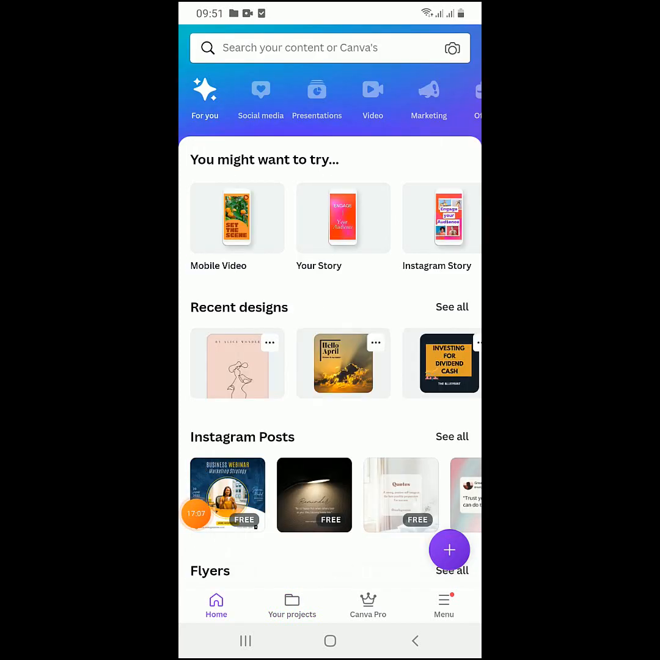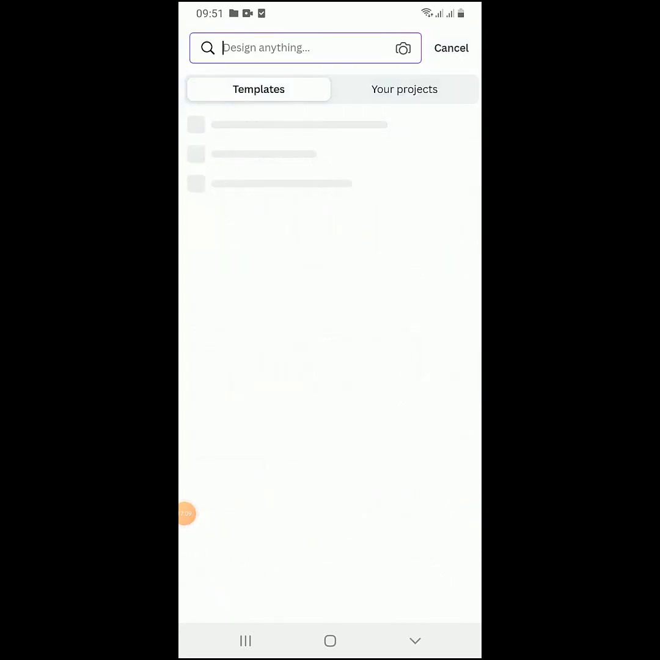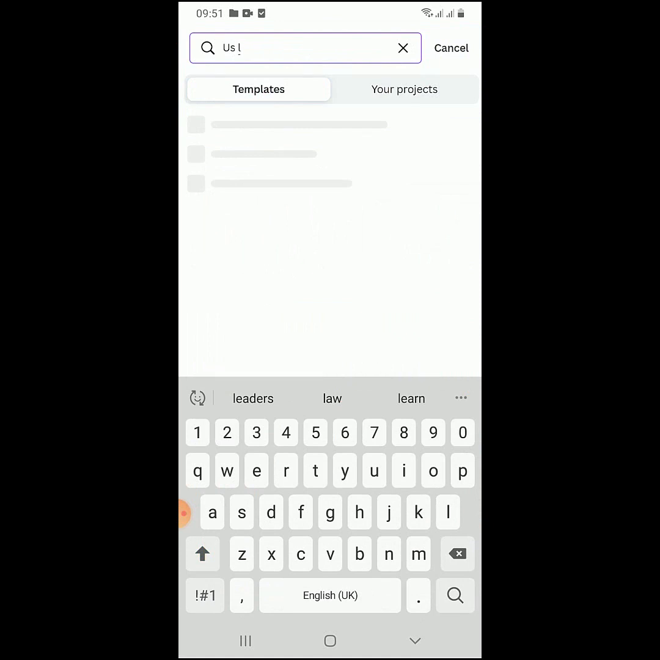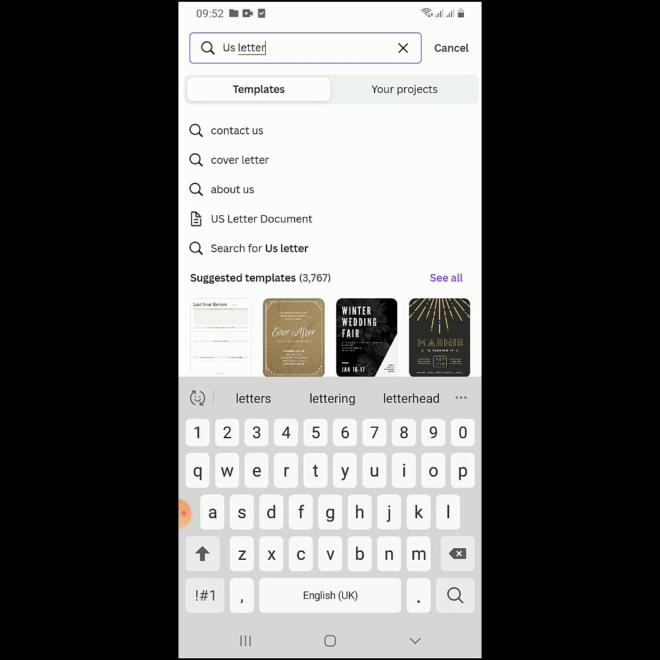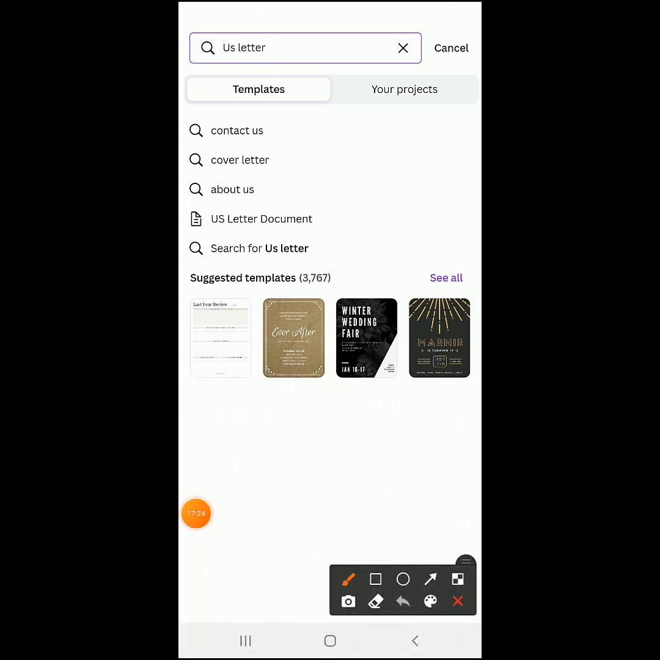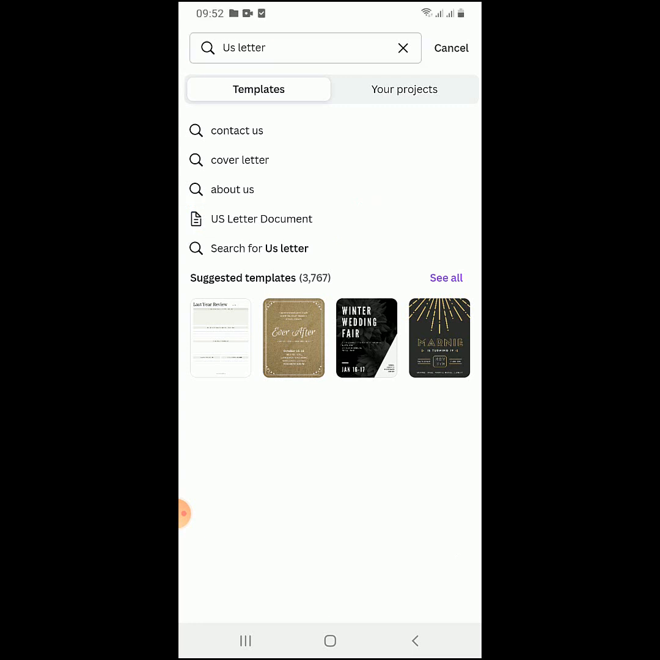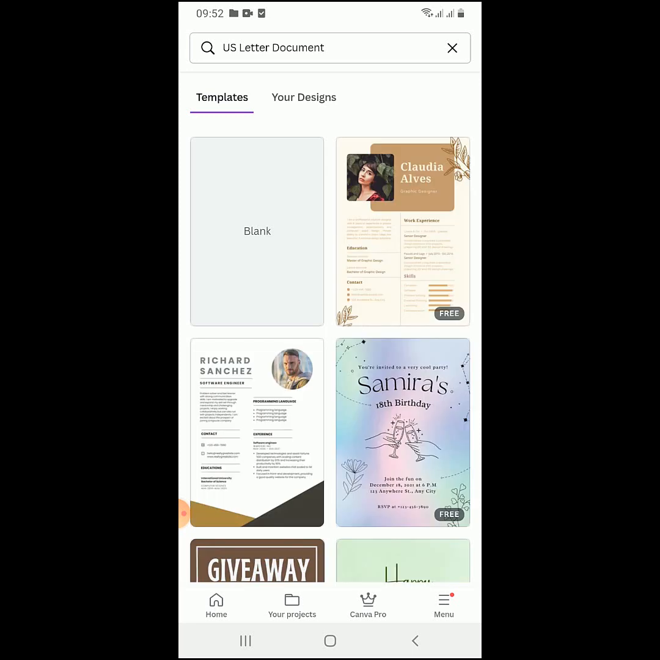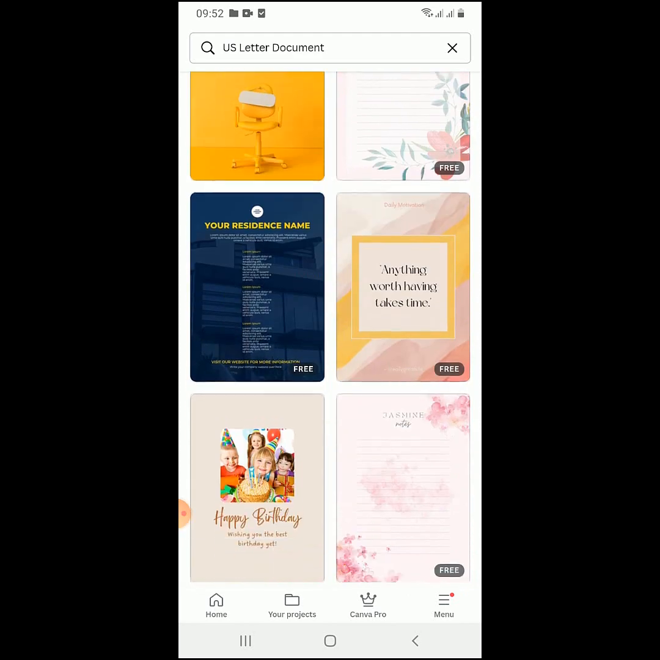so for this second one, we'll come to search at the top part and type US letter. This is like the standard. So you can see US letter documents. Let me show you. Can you see it here? Yes, US letter documents. So that is what I will click on. And once I click on it, I will simply go to the blank. So I won't go about choosing any template, but you can see different types of templates.